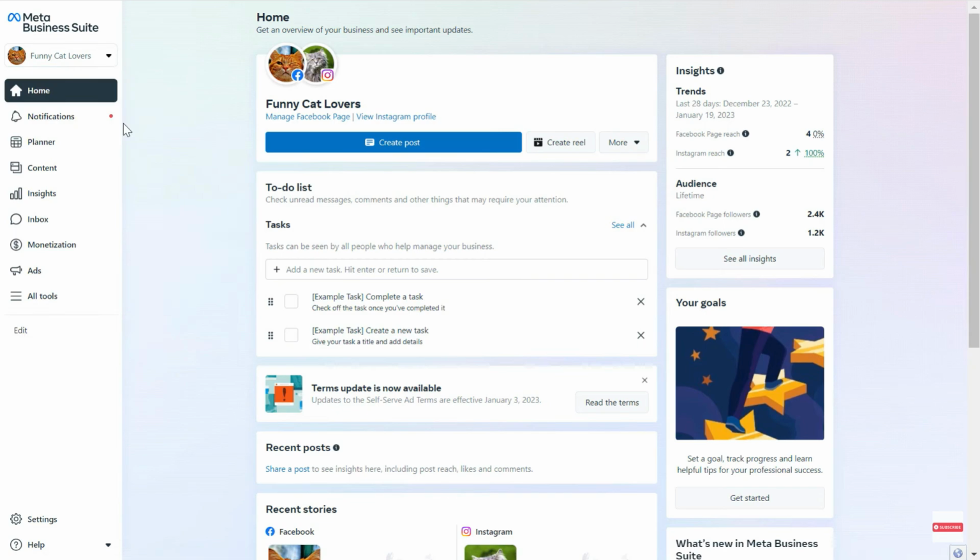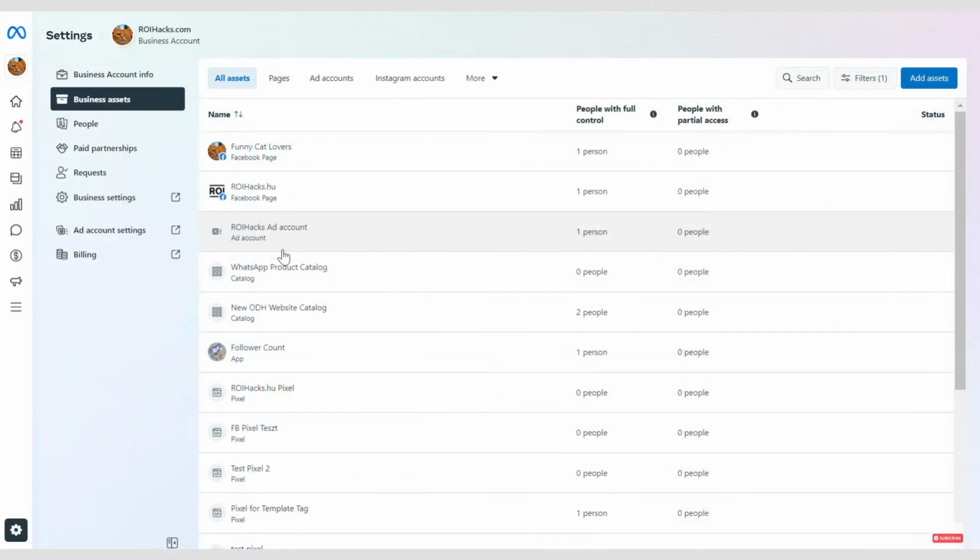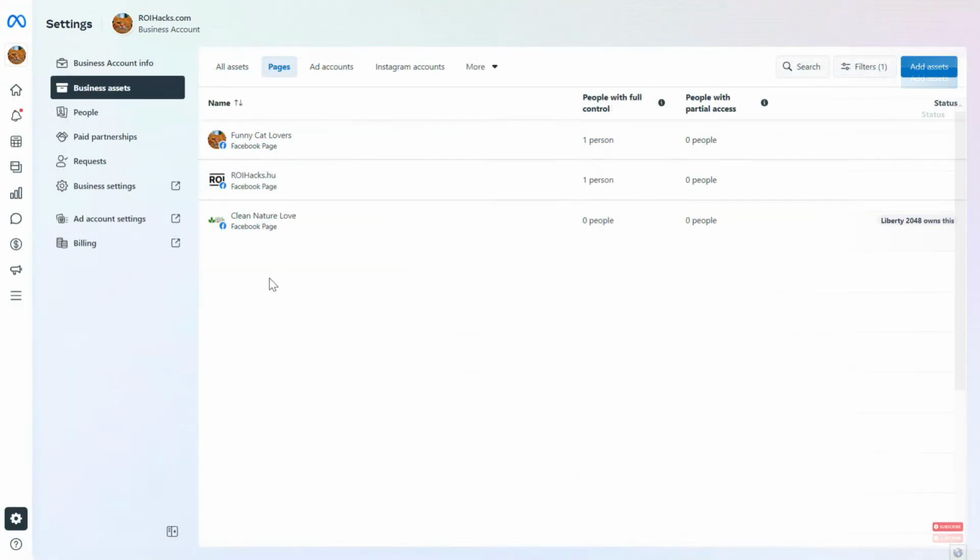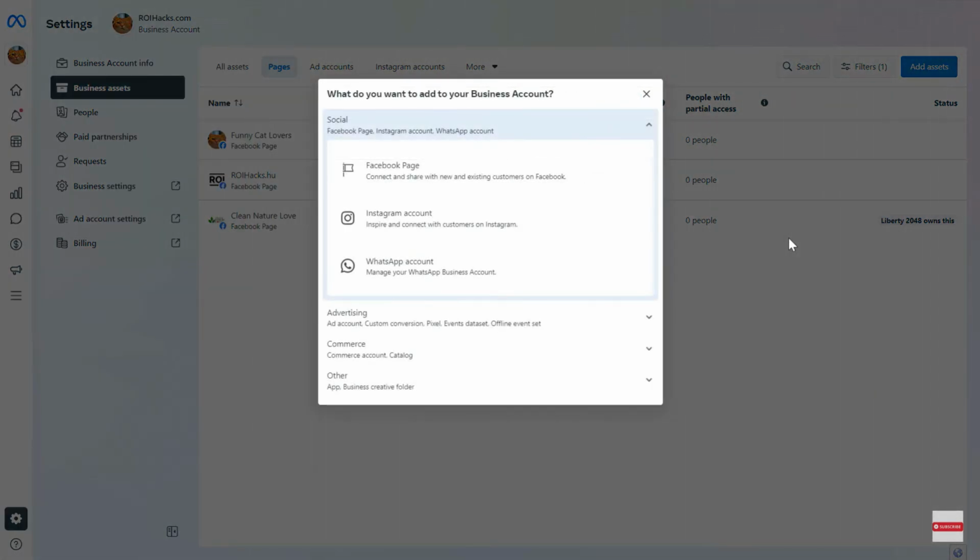First, search for Facebook Business Manager on your browser and open the first link that appears. Over here, you have to click on Settings. Then click on Business Assets. After that, click on Pages. Then tap on Add Assets. Then tap on Facebook page.